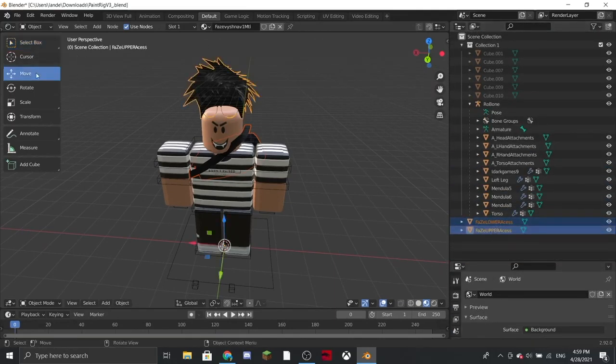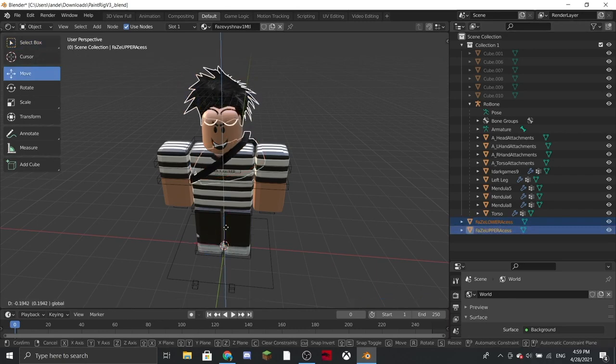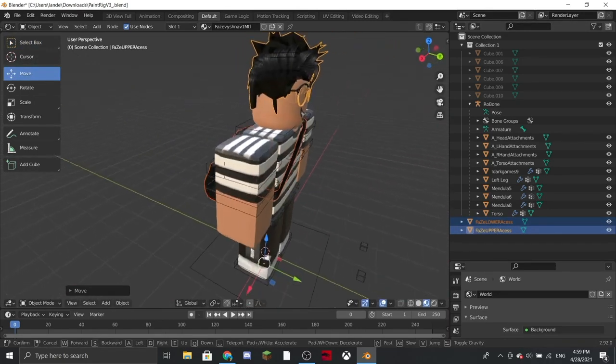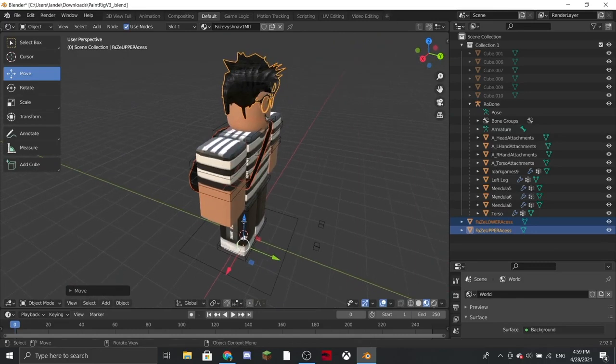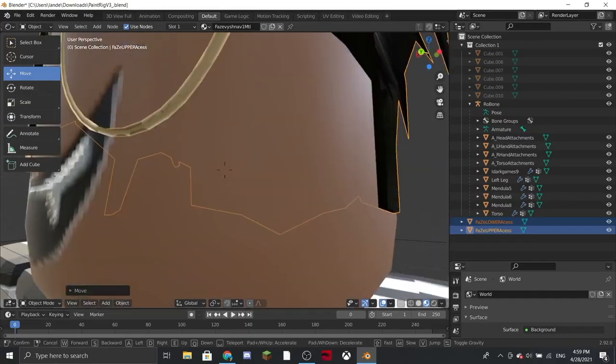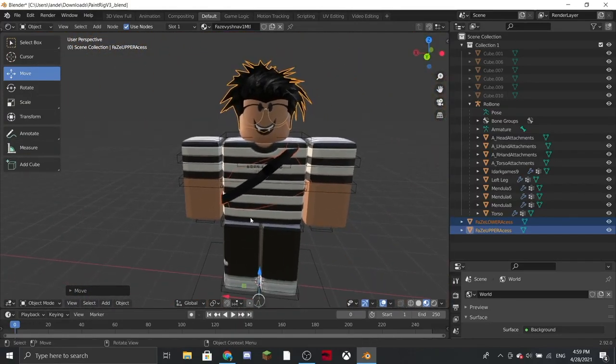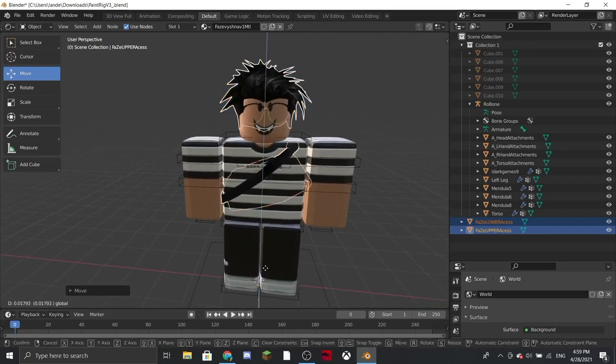So I'm just going to move them lower to a position that looks natural. So go move it a bit more down, but then I realized that's a little too low, like in the face. So I'm just going to raise it up to where I can see the eyebrows, which is about right there.